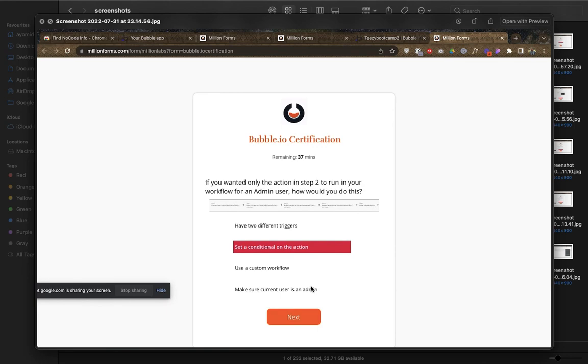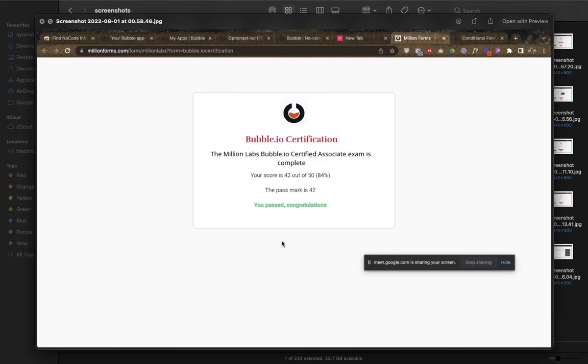We want it to work for an admin user, right? So normally we'll say make sure the user is an admin. But this admin is still a condition on the action. That means we are setting a condition on this action to make sure the user is an admin, but it's still a conditional on the action. So that's the answer I had for that. And voila, this is your 42.